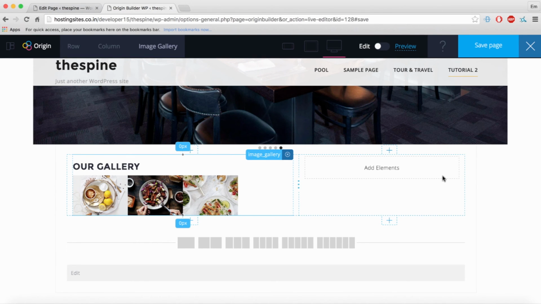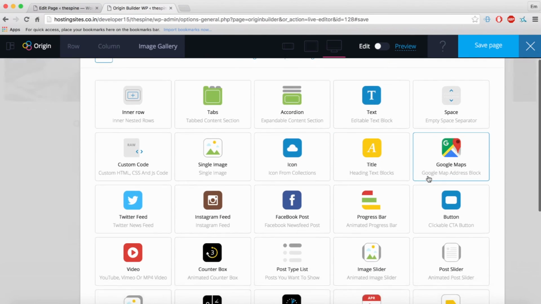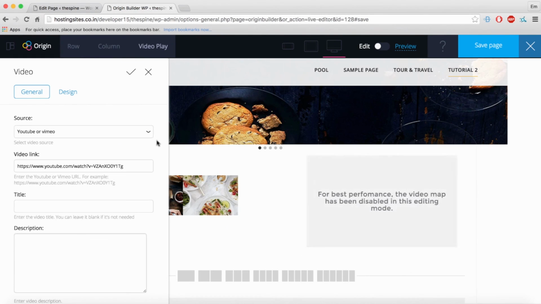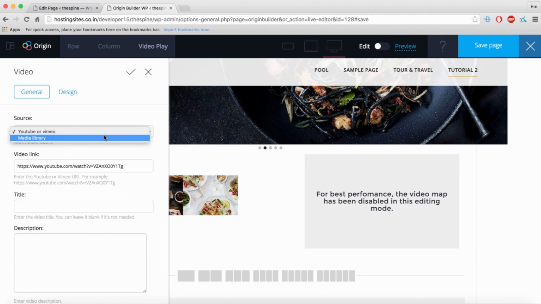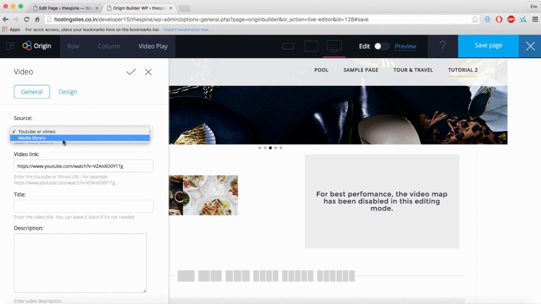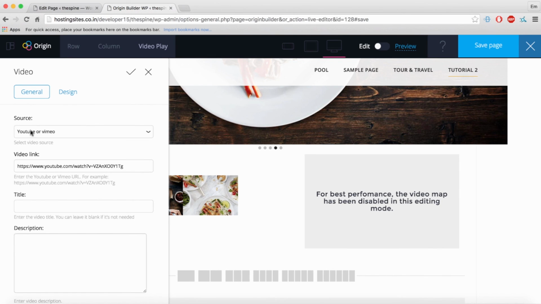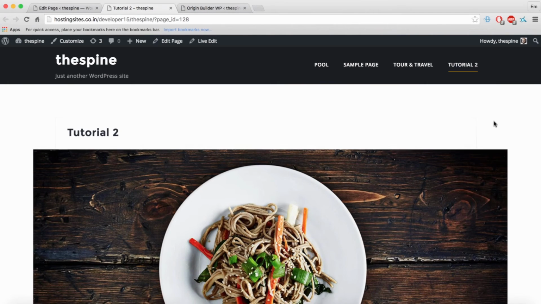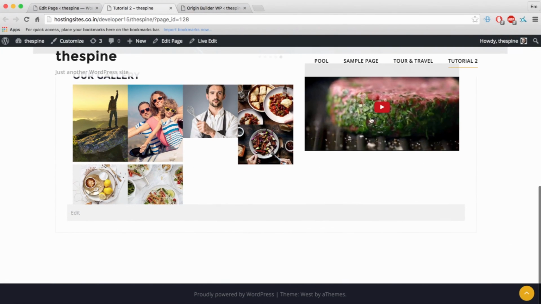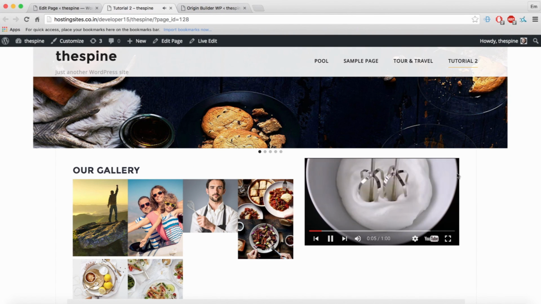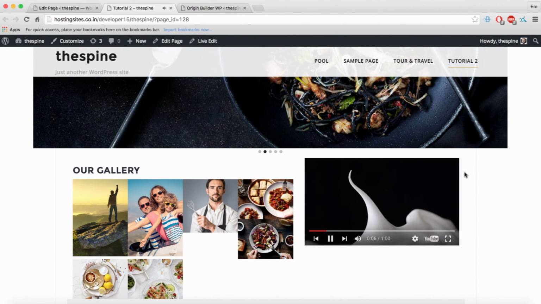Next, we're going to add a video. To add the video element, we just click on Add Element, and we scroll down to where it says Video. Now you can add your video from YouTube or Vimeo, or you can also upload an MP4 from your media library. In this case, I'm just going to use the simple format of a YouTube link. So now that I've saved that, we can go here and click on Play. And that shows how easy it is to add a video and an image gallery.